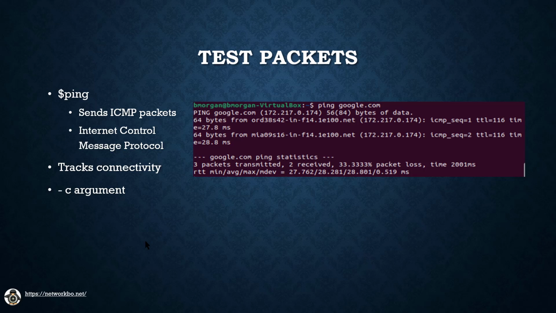One way to monitor your network and to check connectivity is by sending test packets. With the ping command, you can send a test packet to a known host. These test packets are ICMP, or Internet Control Message Protocol packets. ICMP packets help track connectivity and provide control messages between systems. One caveat is, unless you put the "-c" option, it's just going to continuously send a packet until you cancel it by hitting Control-C.